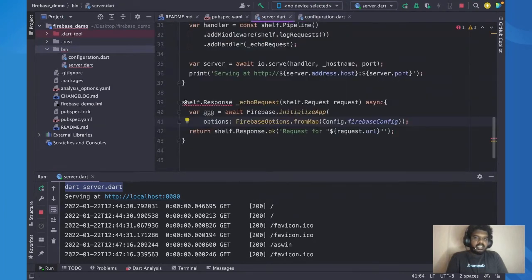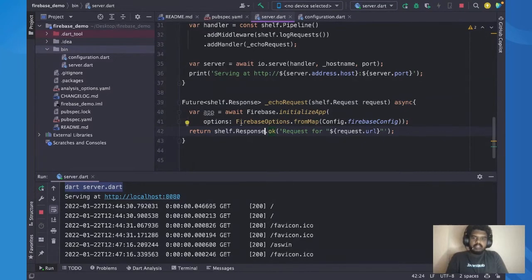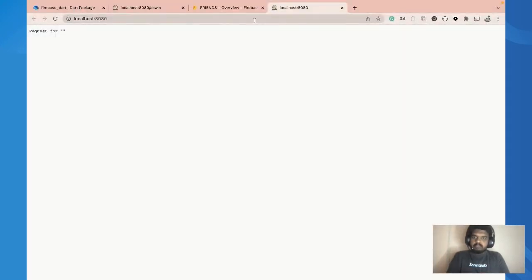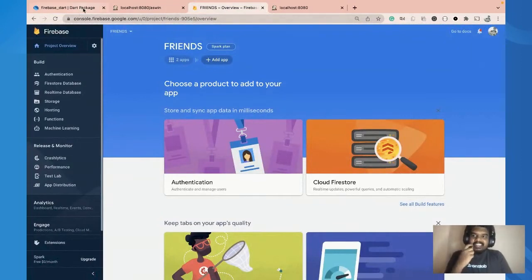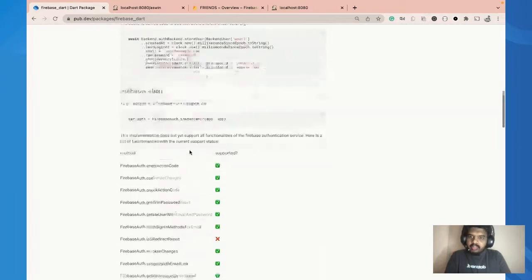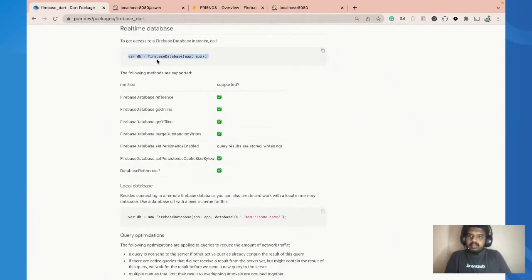All right. Now this is going to return an error because we need to use future. Perfect. Let's run this app. Let's make sure that there are no errors. Okay, it's working perfectly. Great. Now let's integrate our real-time database in this. As you scroll down, you can find some code for real-time database here.